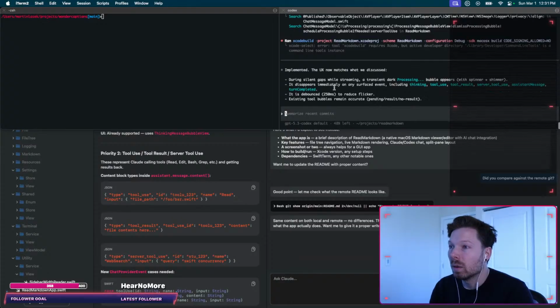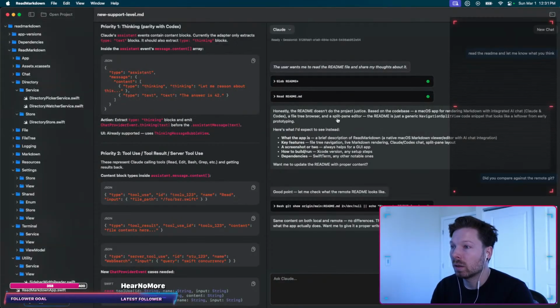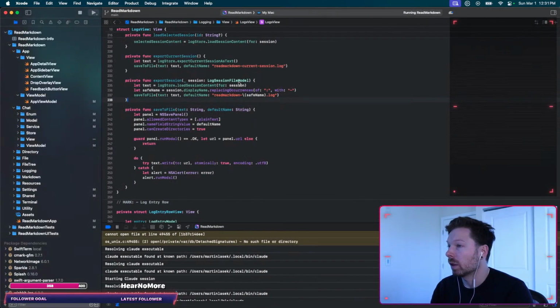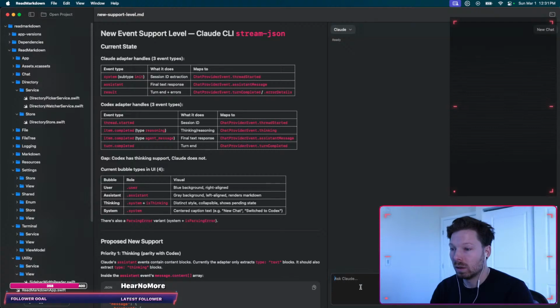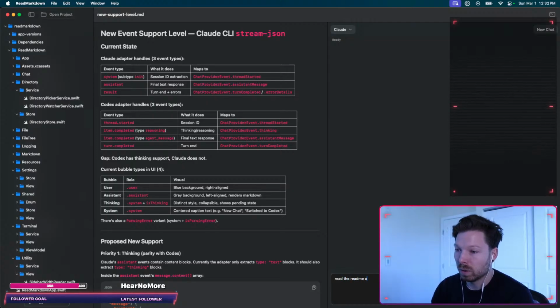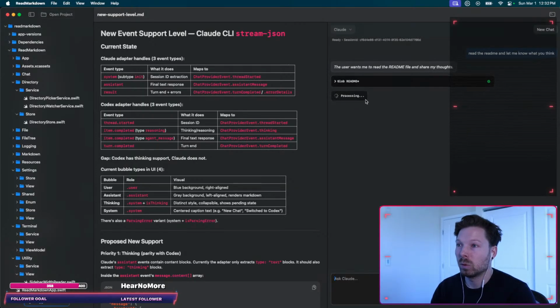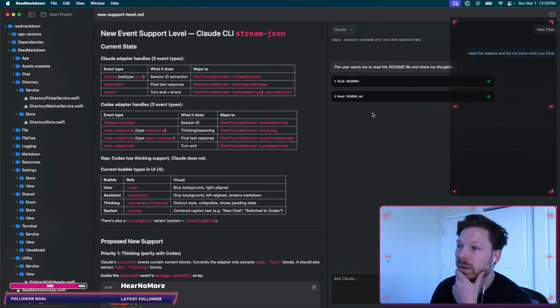All right, implemented. Now we can run it again and try it. I'll do the same thing again. At some point I'm gonna run out of Claude tokens. Read the readme and let me know what you think. Let's see how it works. Processing, cool, processing. The user wants to read, yeah.